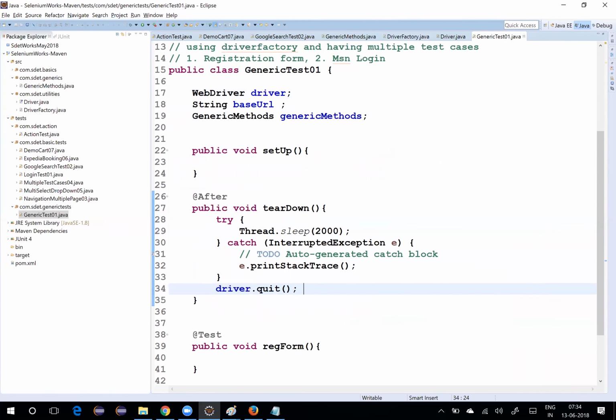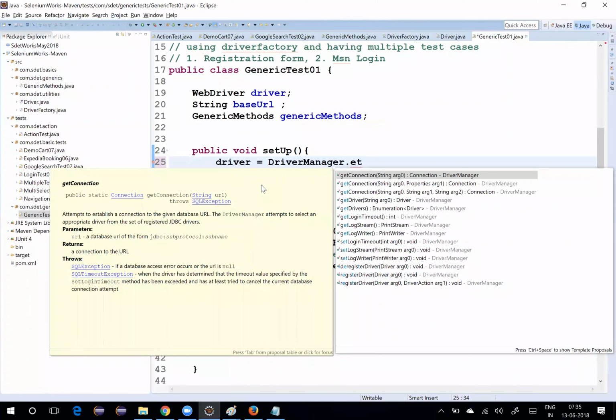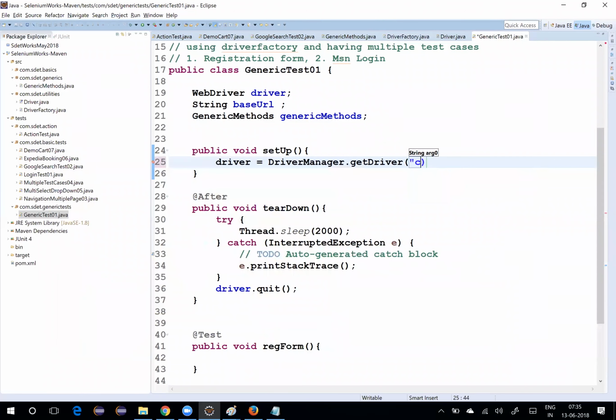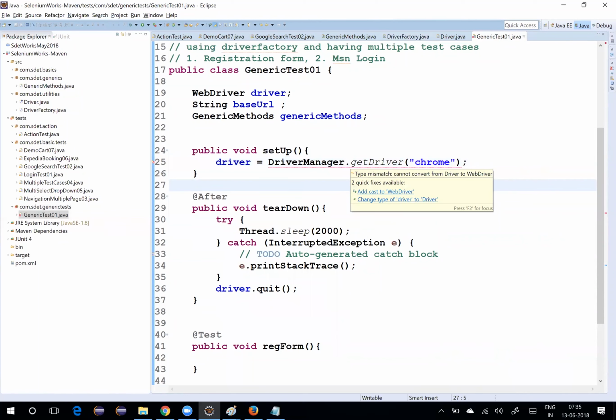Now, I want to do a setup. I can say, hey, look at this. I want a driver, but I don't want to write any story. I just go to driver manager dot get driver of Chrome. That's it. Trust me, it's only one line. No more lines. This guy will do the job for me.